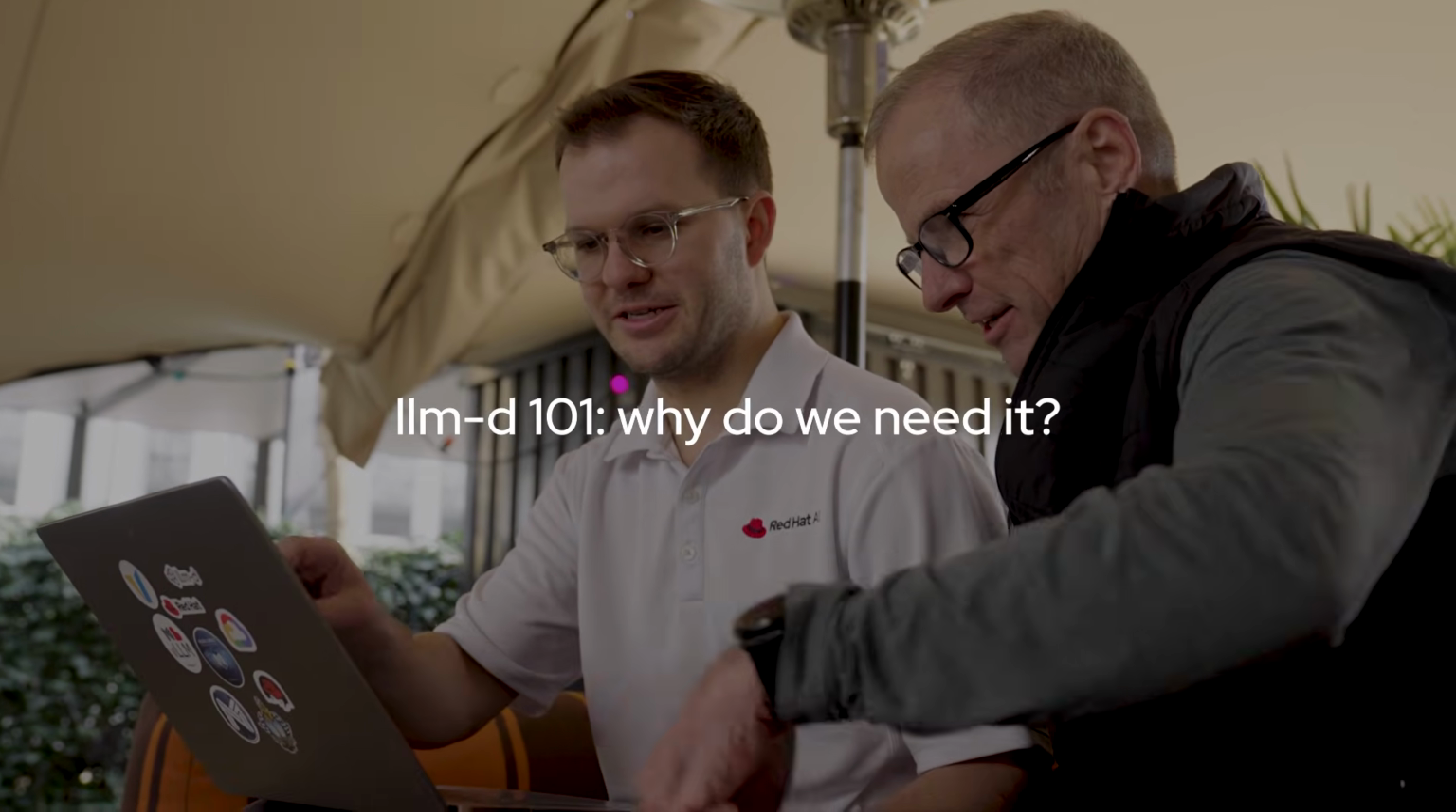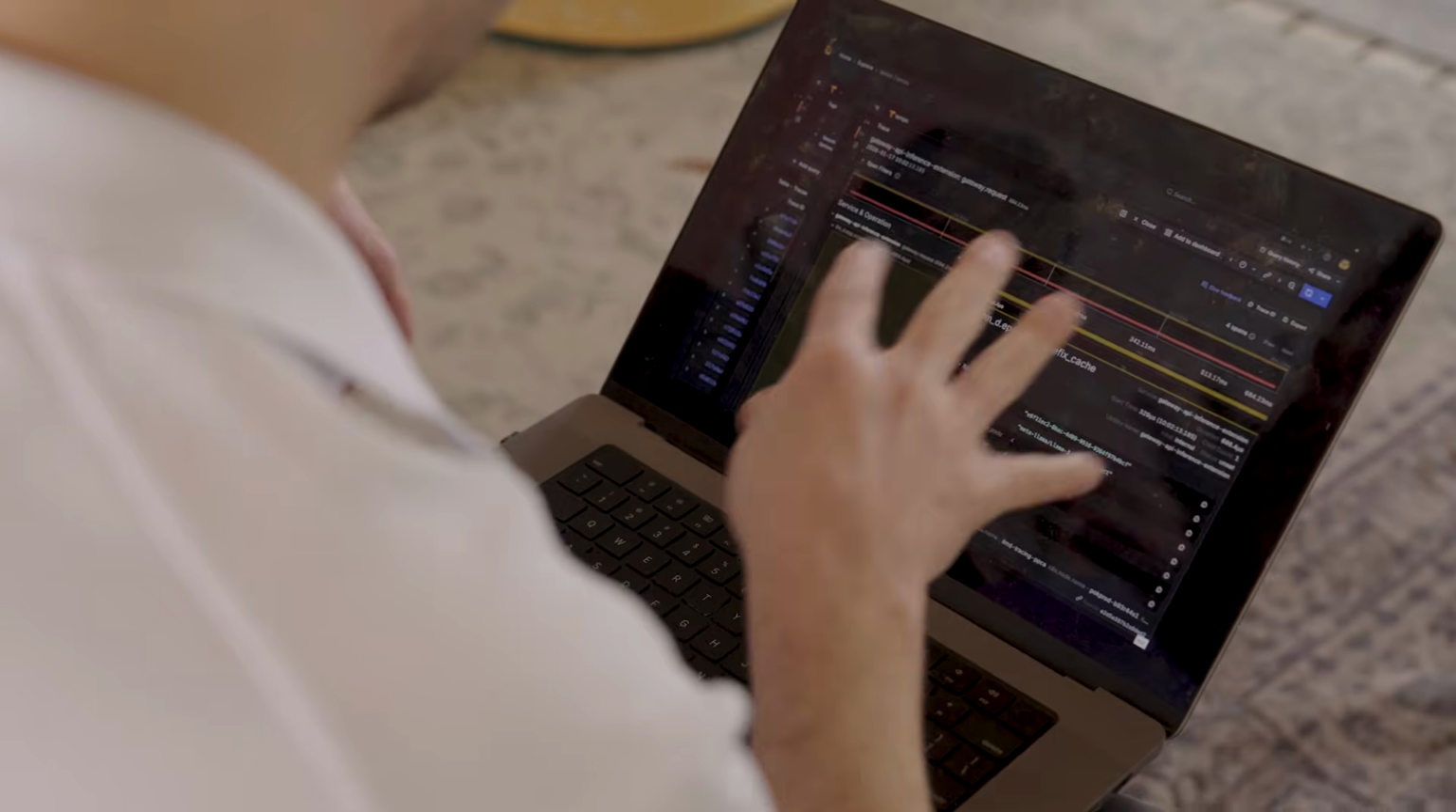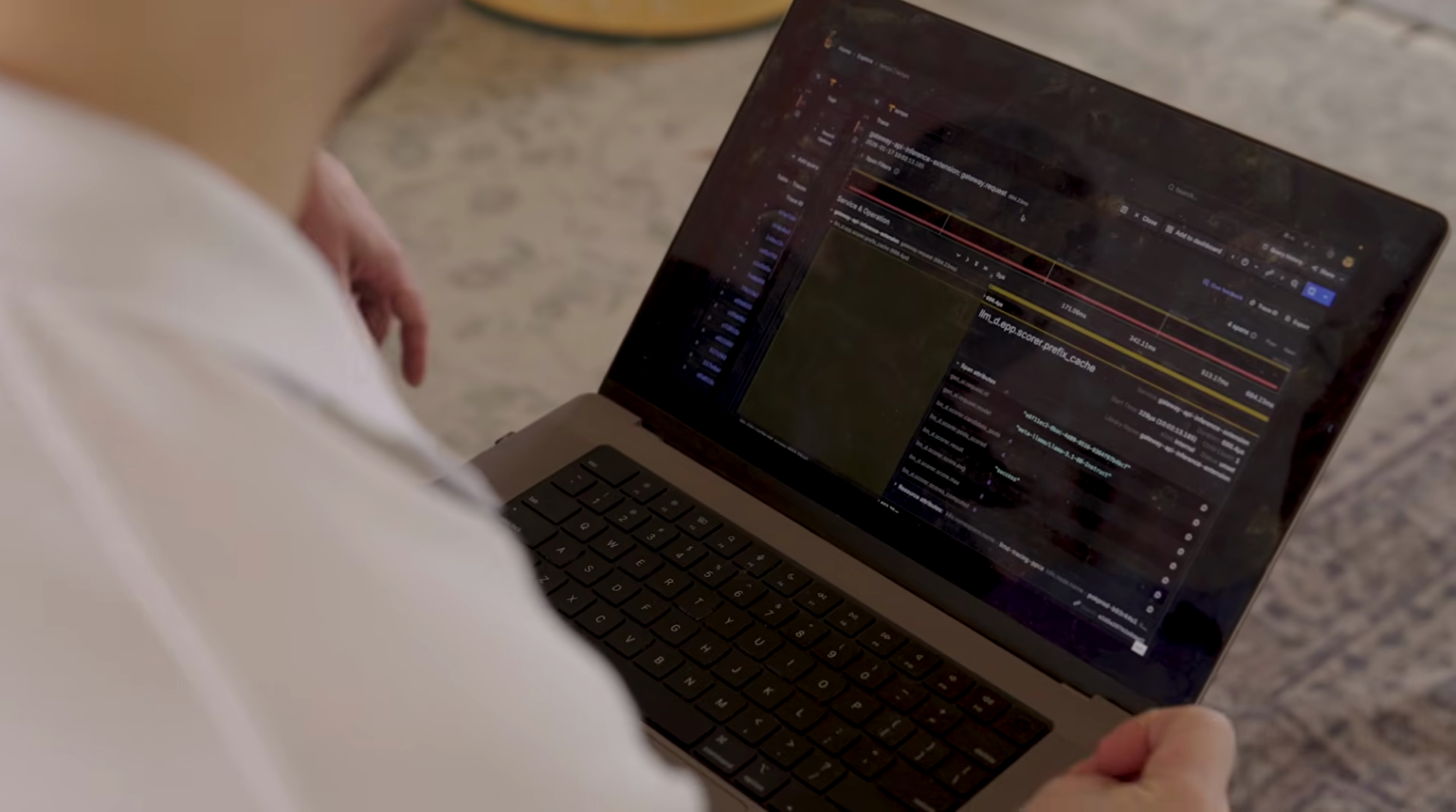llm-d focuses on inference, and inference is really the key production workload when you're thinking about building an AI application. Inference's job is really to be the system that takes in a request from the user and then generates text that gets sent back to the user. So it's this really fundamental building block. We often talk about dial tone, super important job that is going to sit at the heart of every AI application that's built on top of generative AI.